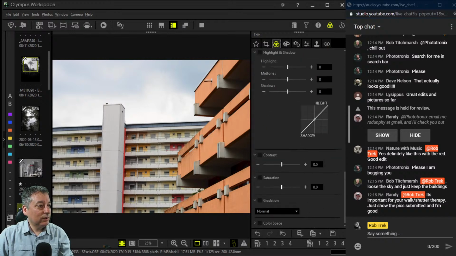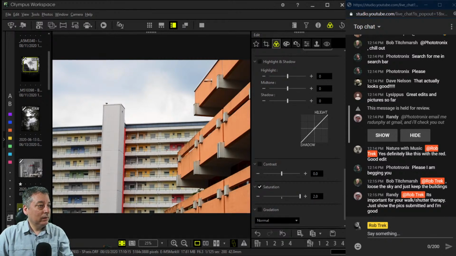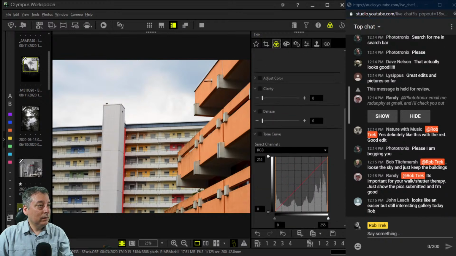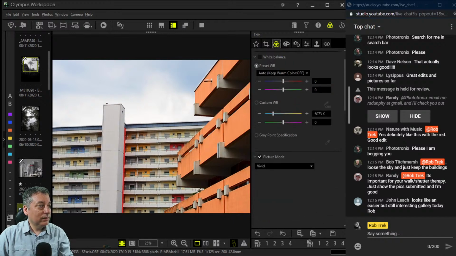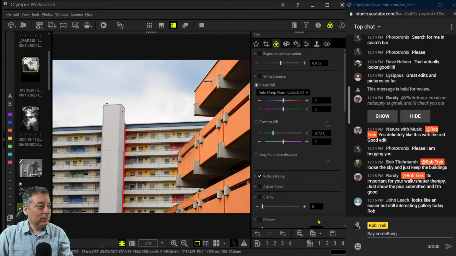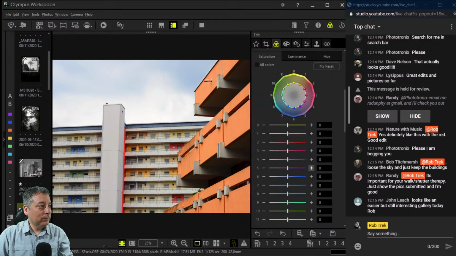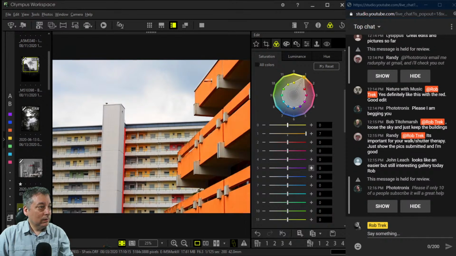Where's my saturation? Let me do this. Am I on vivid? Let me try adding vivid. Really trying to exaggerate these colors. Do I have any color adjustments? Let me see. I do have some. So we need a little bit more stronger yellow. Yellow, orange, and red. All of these and the blues.